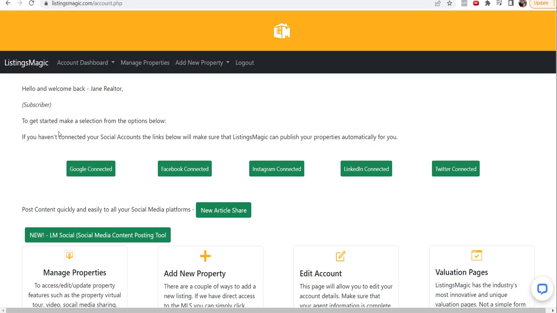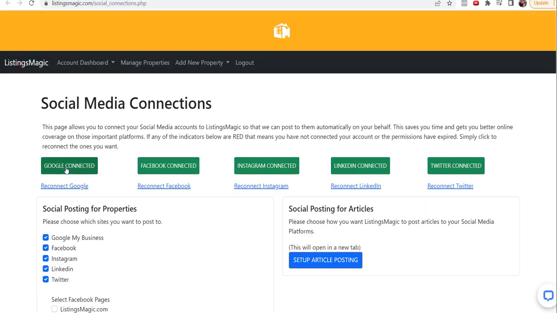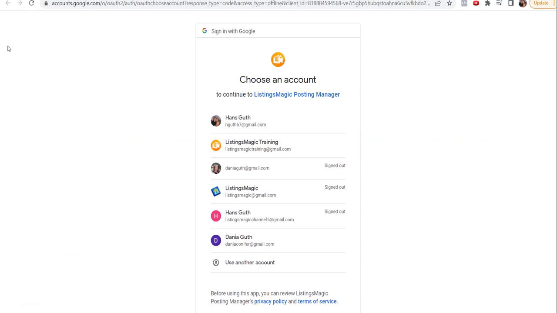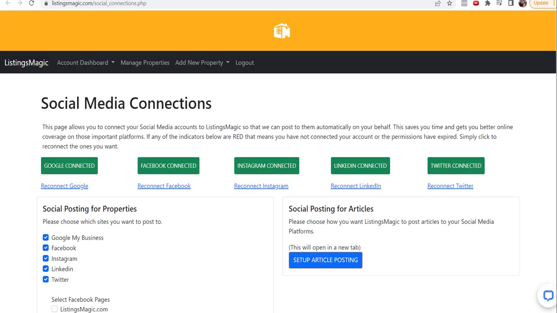When you first log in, you're going to see a lot of connectors or boxes that, if they're not connected yet, are all going to be in red. I'm in a demo account, and these have all been connected, but what you do is simply click on one of those red boxes. For me, I have to reconnect Google, so I would click on Connect Google, and it would take you to a page that gives us permission to manage some aspects of posting.